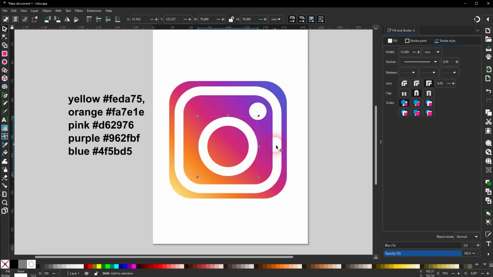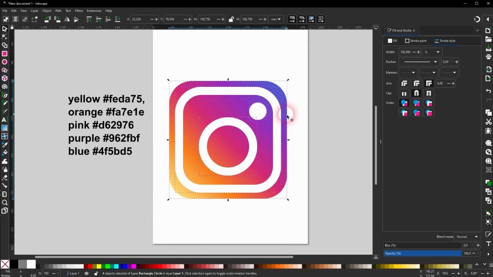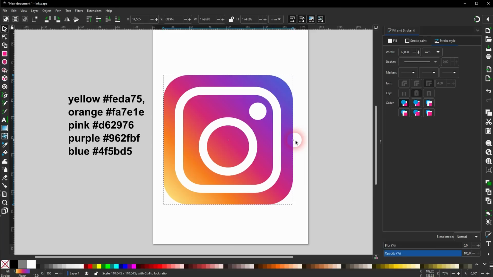Let me try a width of 10 or 11. That looks a little bit better. And I want to make the outer rectangle a little bit bigger. To do that, I select it, I drag it, and I hold Shift and Control at the same time. And once you're done, select it all, Ctrl G, and your Instagram logo should look somewhat like this. Recreate all the projects and then come back for the next chapter.